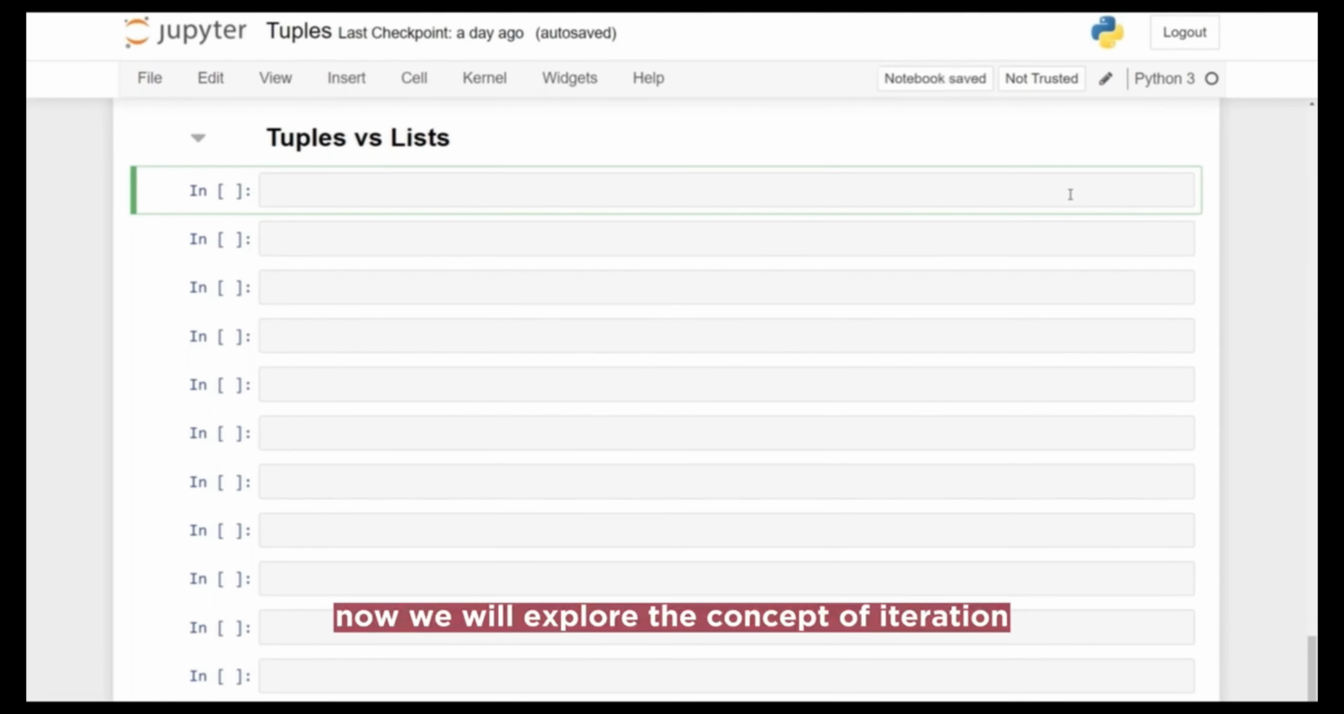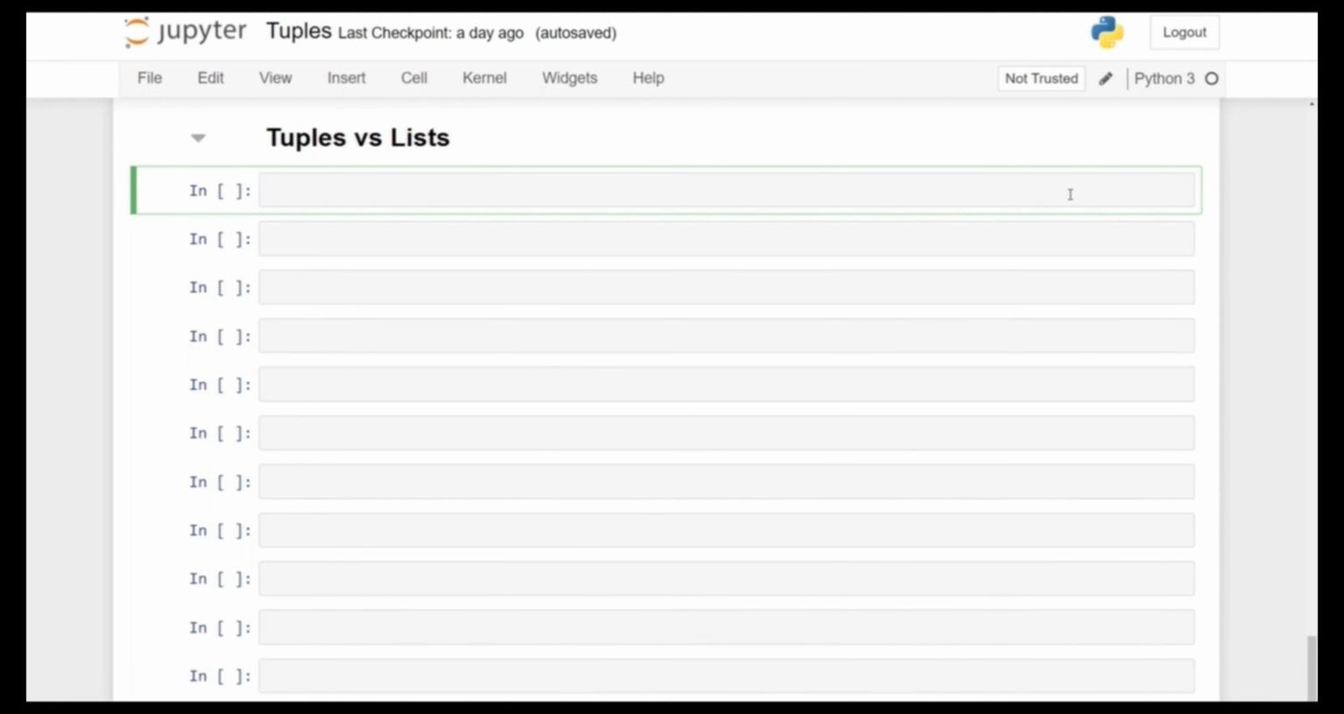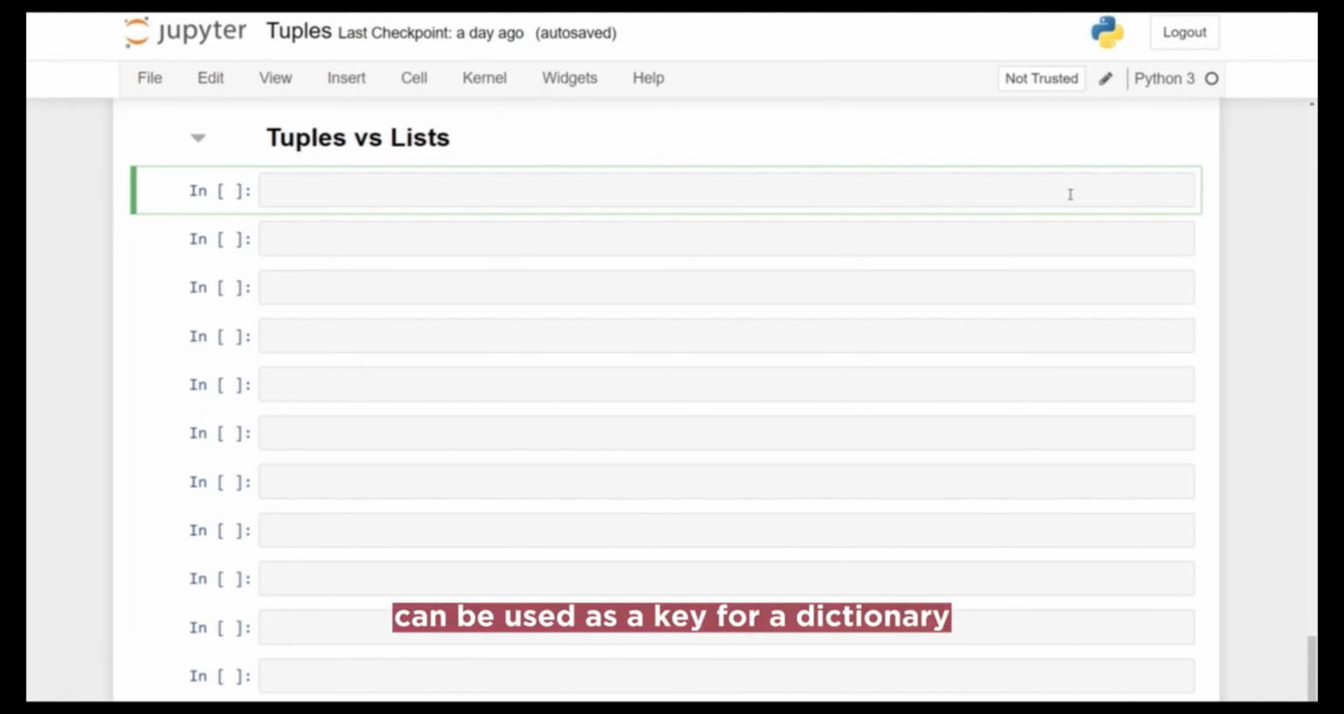Now we will explore the concept of iteration when we get to the control flow section, so keep this performance benefit in mind. Now thirdly, tuples that contain immutable elements, so things like integers or strings, can be used as a key for a dictionary. So let me show you what I mean.